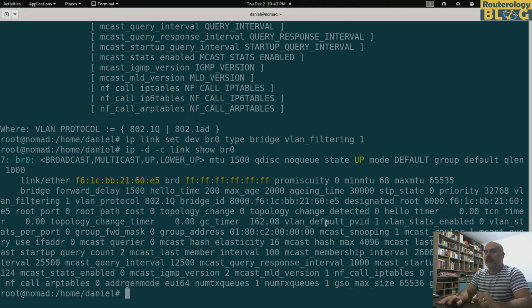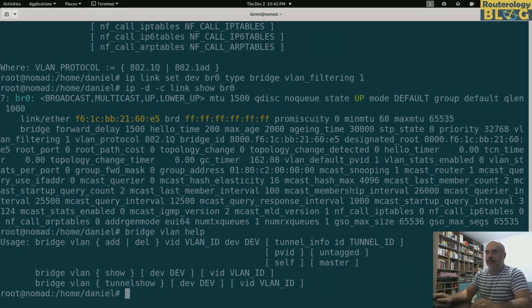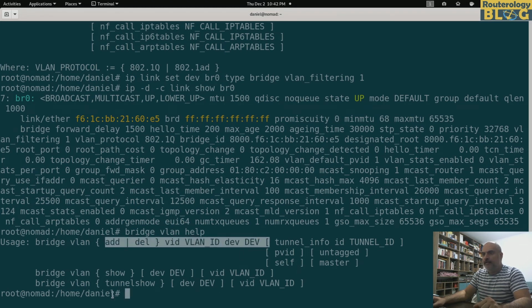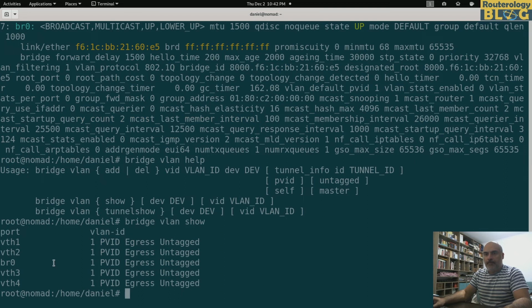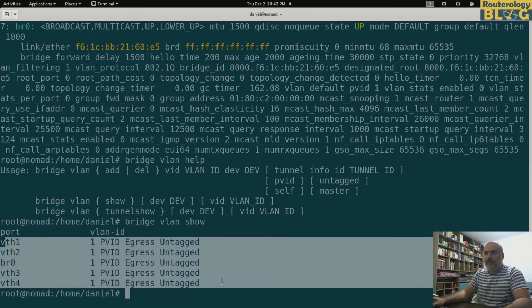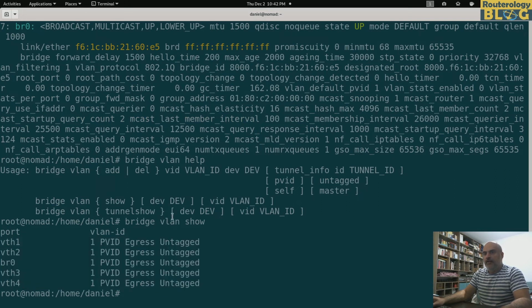How are we going to configure VLANs? For this, we are also going to use the bridge command with the vlan subsection. So let's display the help. What I can do here is add and delete VLANs and also show VLANs. Let's display the VLANs: bridge vlan show. As I told you, I only have VLAN 1 assigned, and that's it. I want to configure VLAN 10 and VLAN 20.